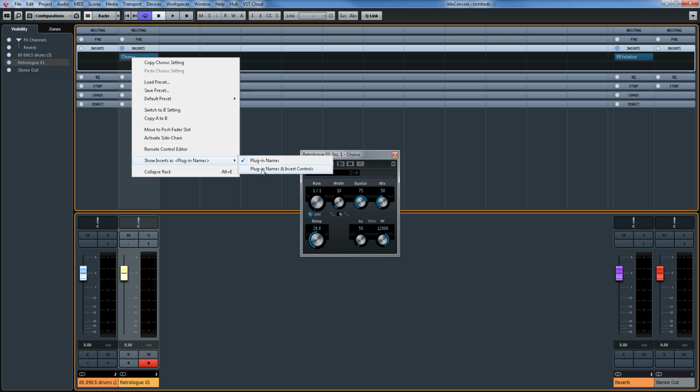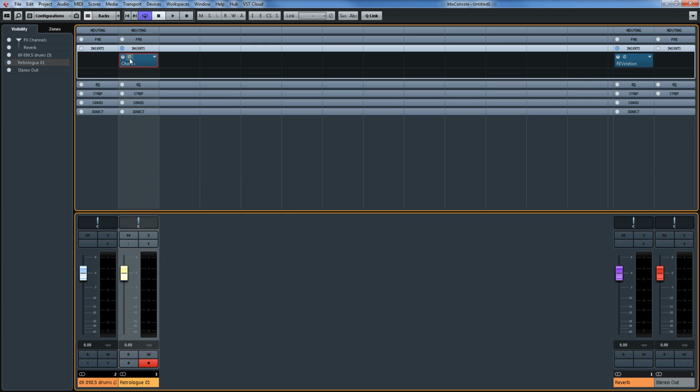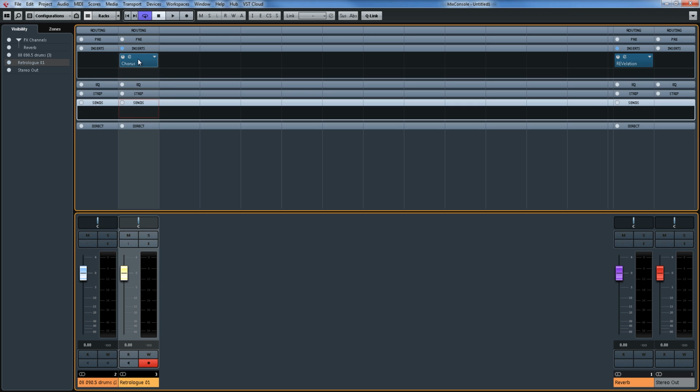Another thing I believe was already implemented in Cubase 8 is having a fixed number of slots for visual convenience. Let me just send this track to a reverb so you can see the new layout.